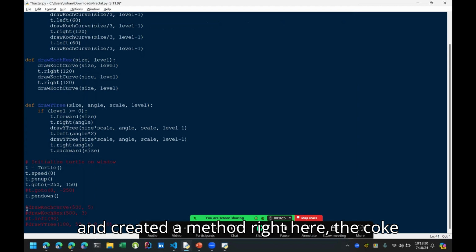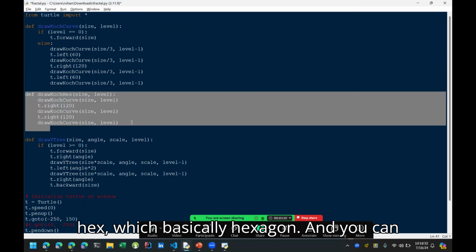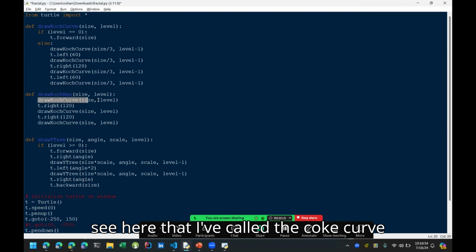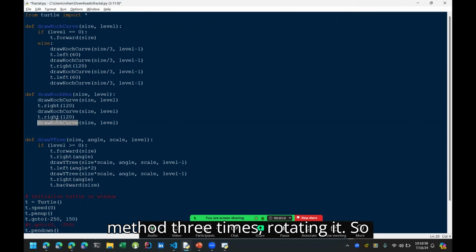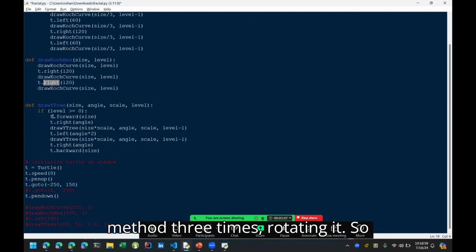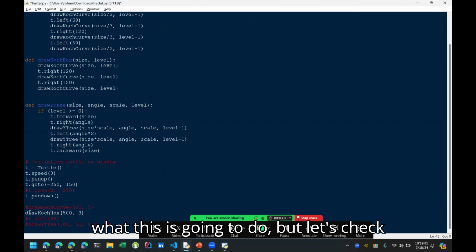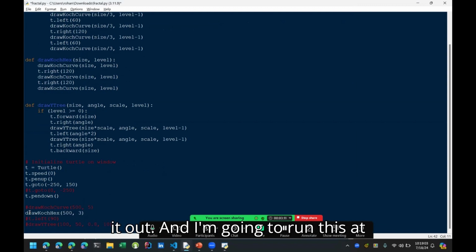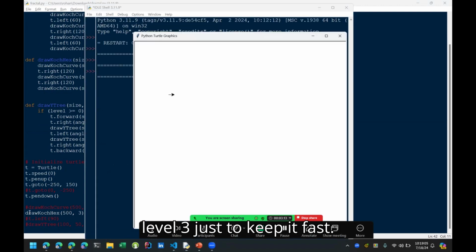And I've gone and created a method right here, the Koch hex, which is basically a hexagon. And you can see here that I've called the Koch curve method 3 times, rotating it. So you could probably already kind of tell what this is going to do, but let's check it out. And I'm going to run this at level 3 just to keep it fast.